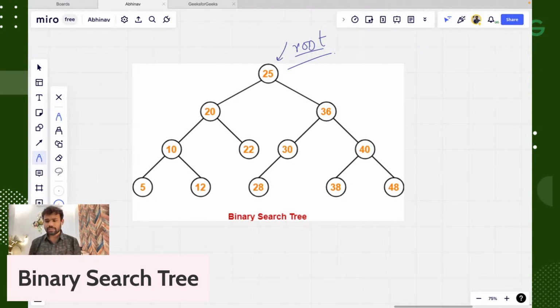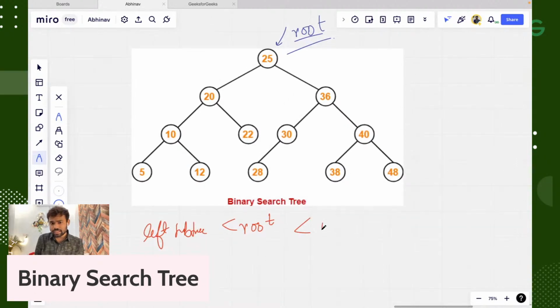Obviously, that is the obvious thing. If I'm saying that the left should be less than the root value, then the root will be greater than the left value. What I'm saying is, the value of the root should be greater than the left subtree values, and it should be less than the right subtree values. That is what it is: left subtree, root, and the right subtree.